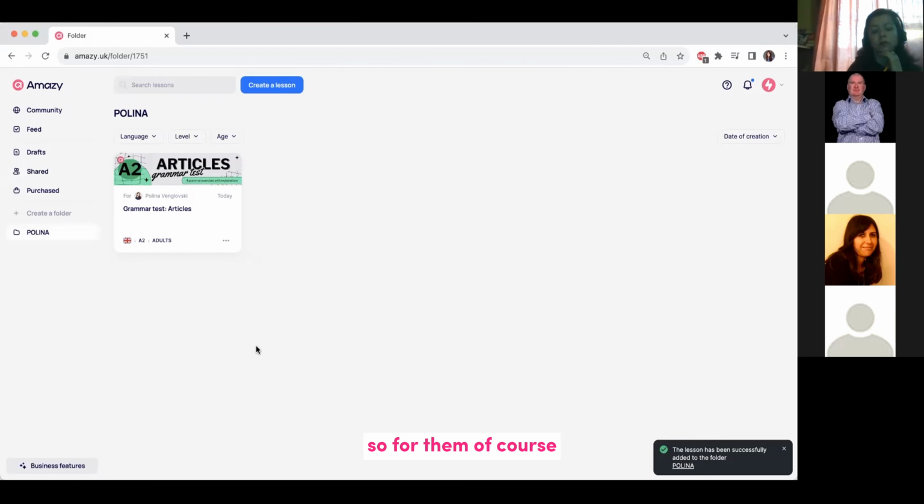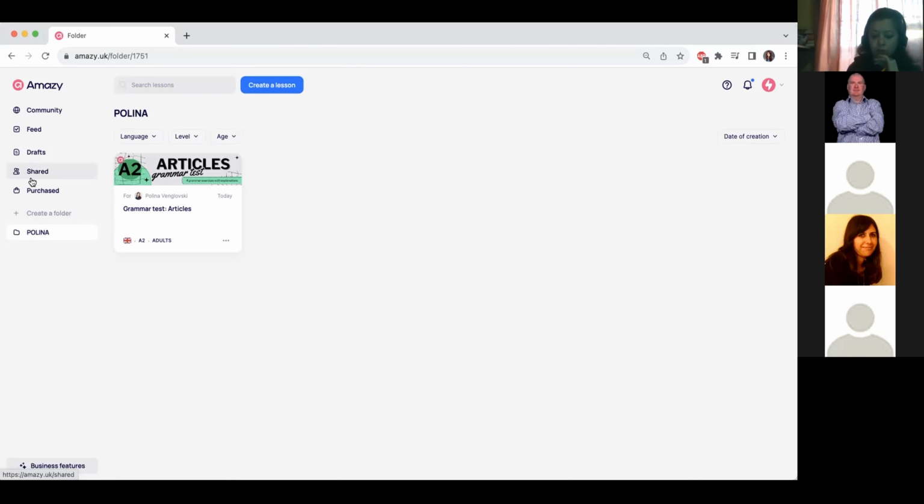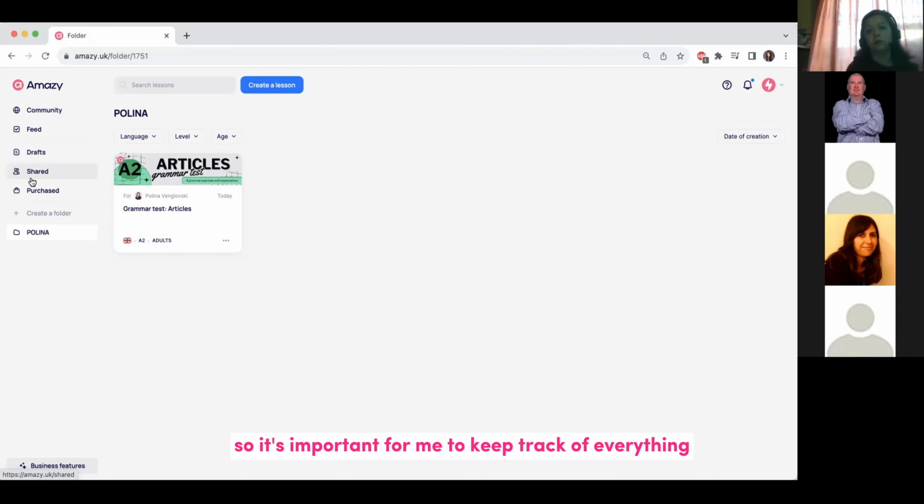For them, of course, they see everything that I've shared with them here. No worries, that's just the only thing that they have. But as a teacher, I have a lot of different things I share, so it's important for me to keep track of everything and to put everything in the right place. So to keep it tidy, so to say, right? And I can easily see, okay, I've shared this and this and this, we've covered this, we've covered this.